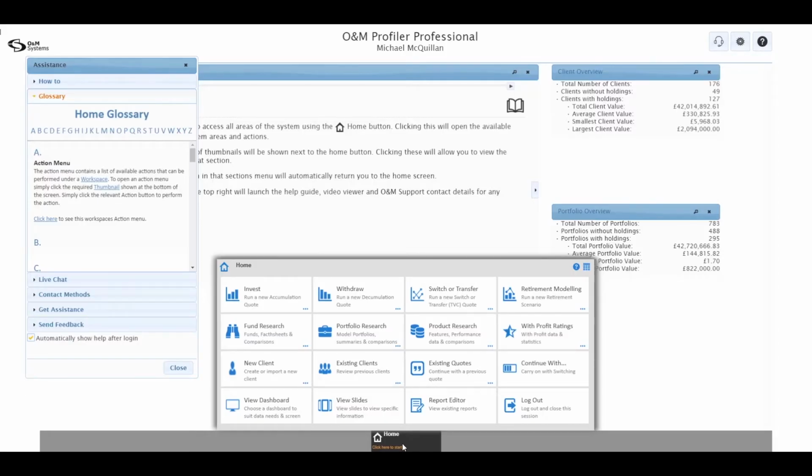When you first log into the software, you'll be greeted by a home screen that looks something like this. In this introductory video, I'm just going to give you a brief grounding on how the navigation and mechanics of the software work, and a few of the ideas about how the system works.